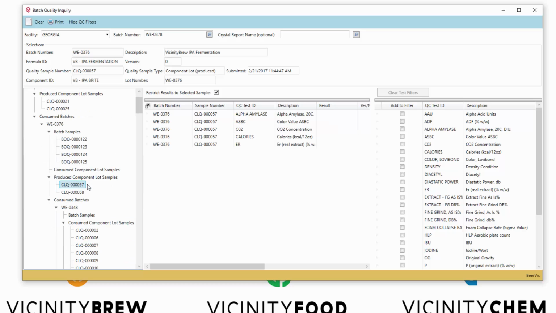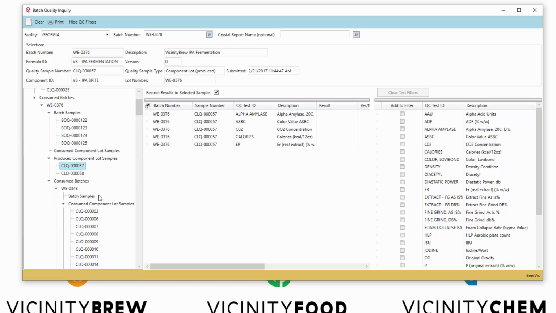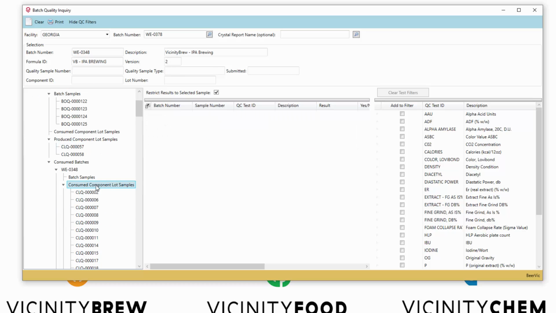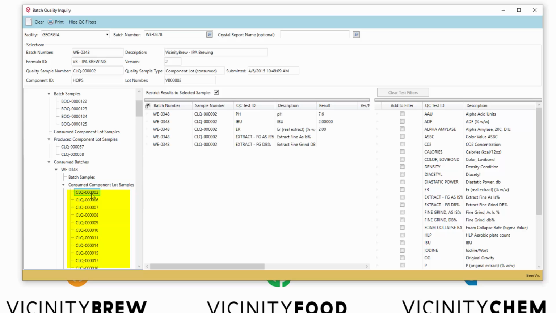The other thing to note is we also had consumed component lot samples. So in making of a batch, there was a raw material in the batch that had all these QC tests done against it. So we're doing batch samples, but also component lot samples, whether they be raw materials going in the process or tests done on the end item. All of those are put together.